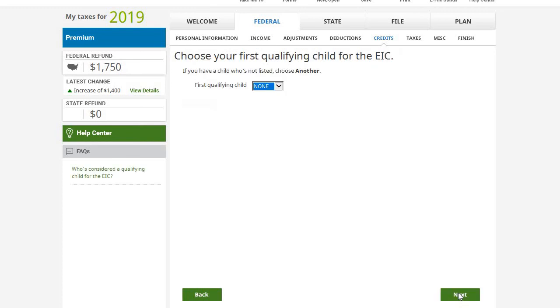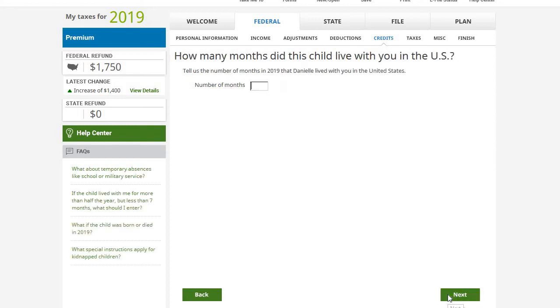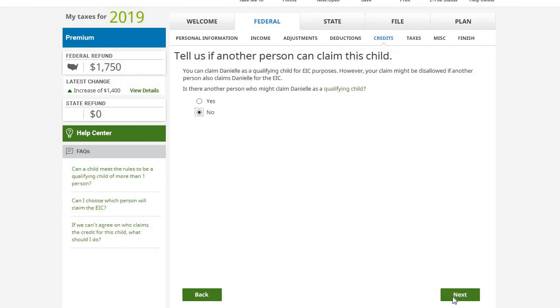And I'm hitting next. First qualifying child, I'm going to go ahead and click Danielle. If you have multiple children, it will take you through that process. All right, how many months did the child live with you? All year long, sorry. Okay, and tell us if another person can claim. There is nobody else that can claim.